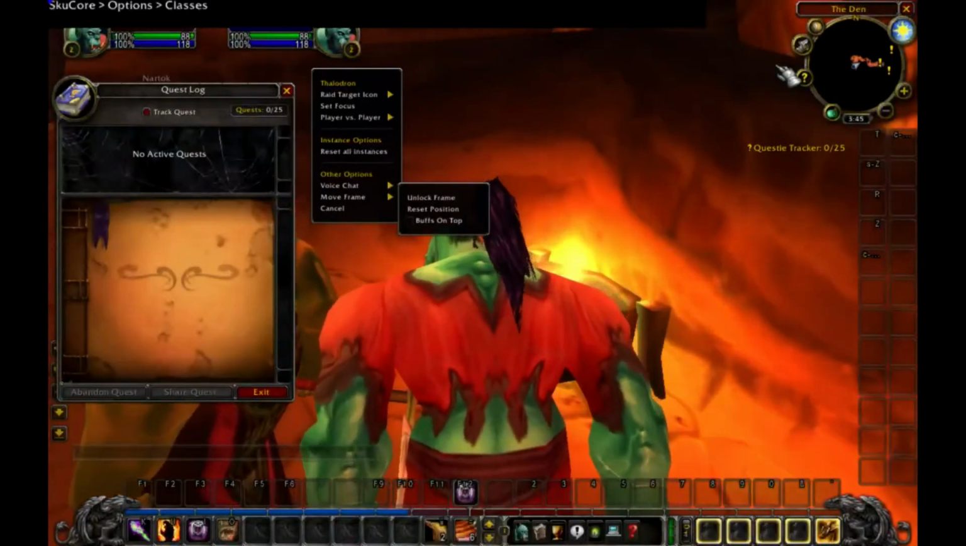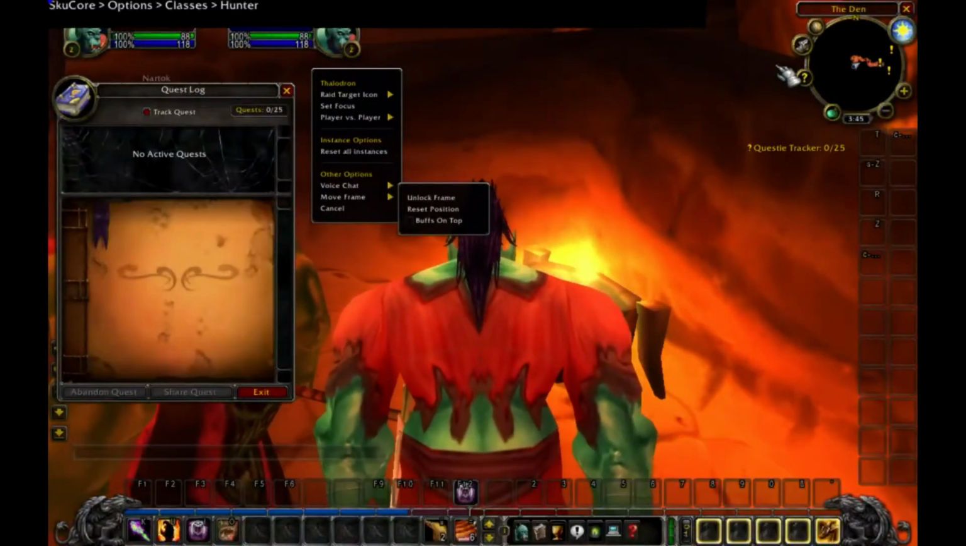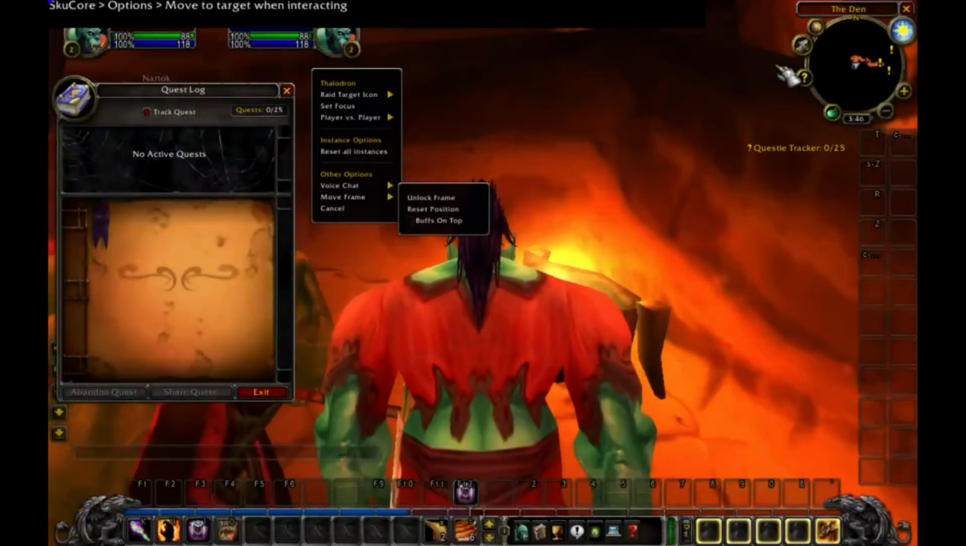Classes. There are just a few options for the hunter right now, and animal starved on. It will tell you if your animal is hungry. It's on for me, but I don't need it because I'm not a hunter. Announce animal hunter. Classes module enabled. It's self-explaining. Move to target when interacting. That should be on because it will move to your target if you interact with it, like an NPC or an enemy. So that should be on.